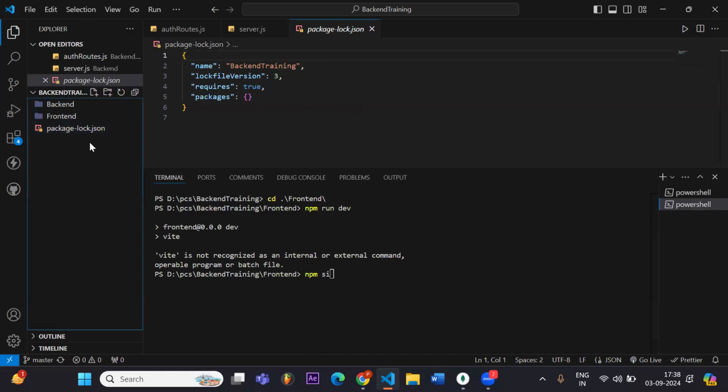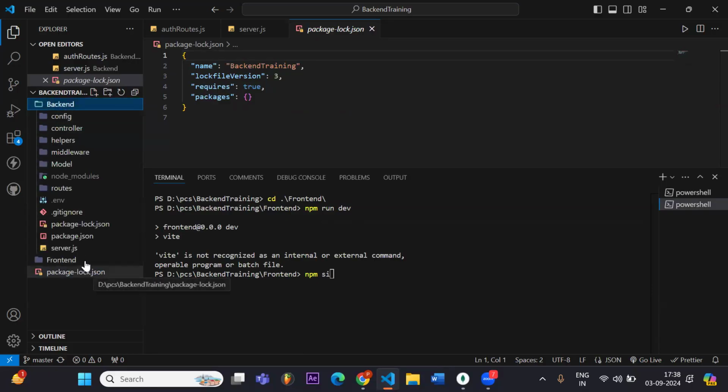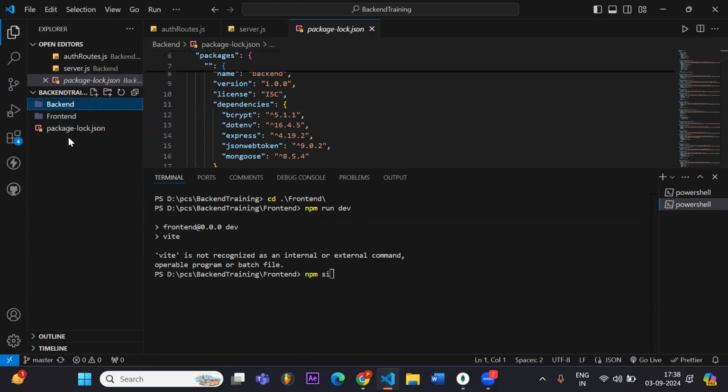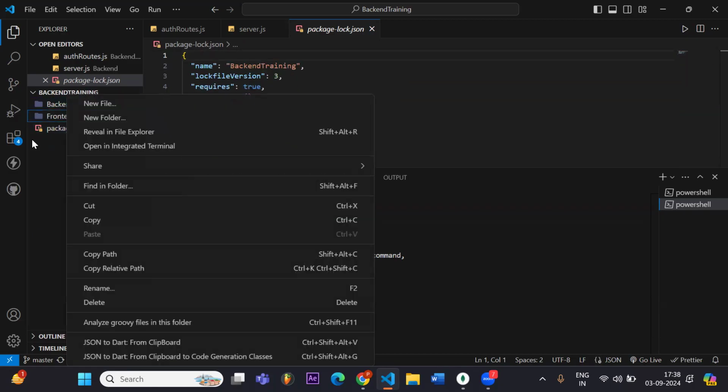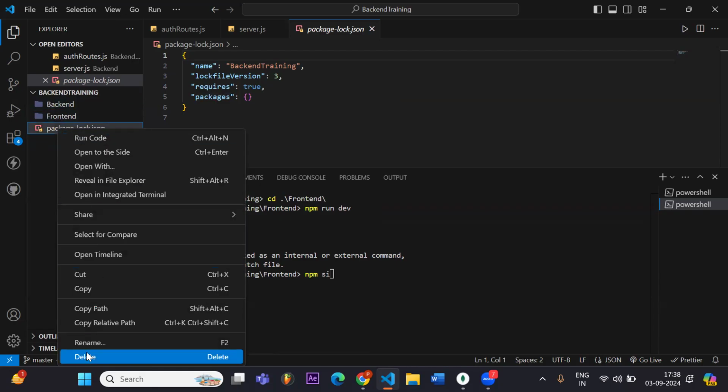But I'm looking at why this file was created here. Because you are in the backend training folder. You are creating that file, no? Yes, sir. That's why package-lock.json is here. You can delete this. Yeah.